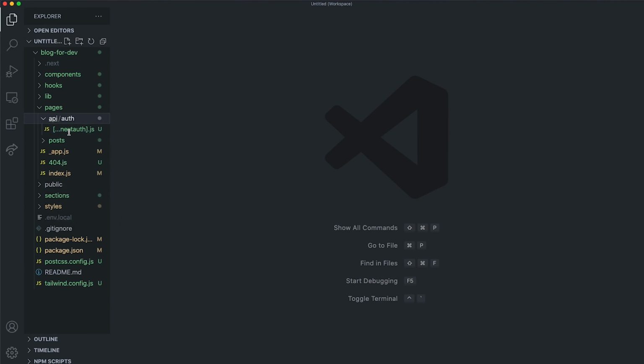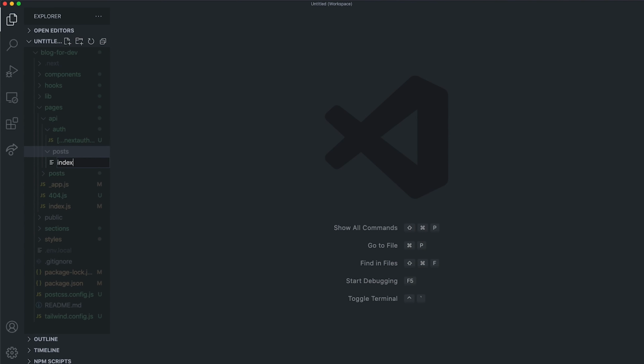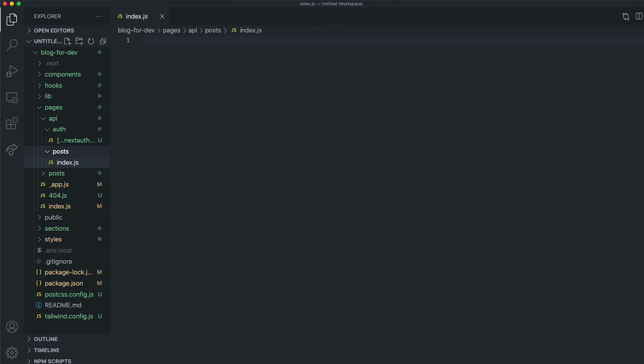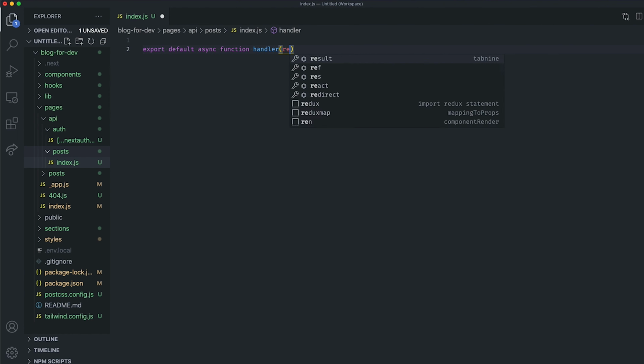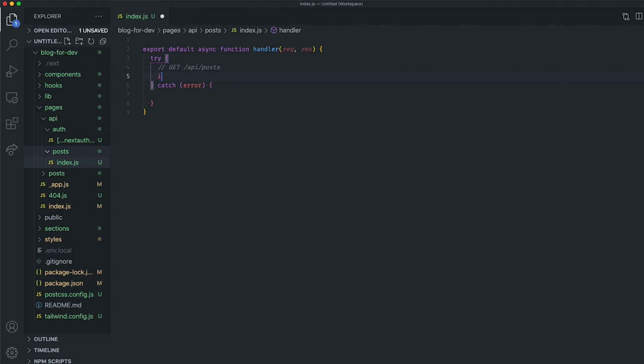So let's start by creating a post folder and an index.js file inside it, which will be the API endpoints for working with the blog posts. For an API route to work, you need to export a function as default, which is actually the request handler that receives a request and a response parameter. Inside that function, use req.method to process a GET request to the /API/post API endpoint.